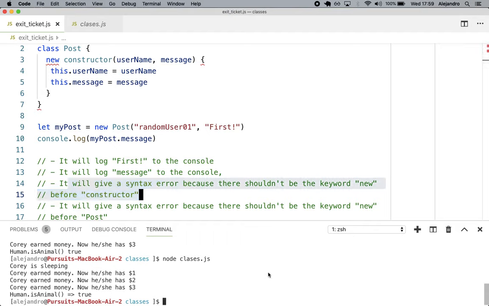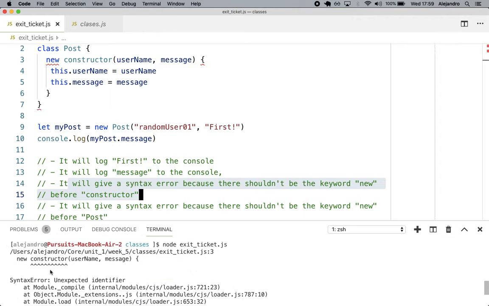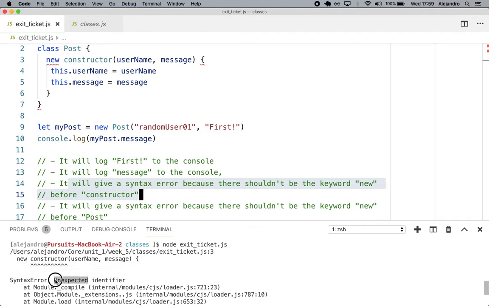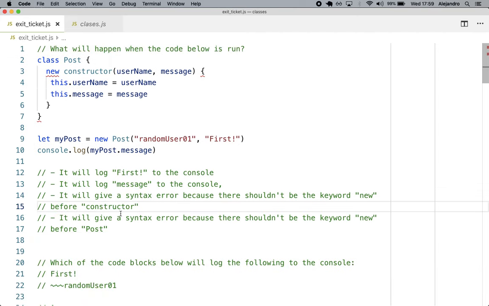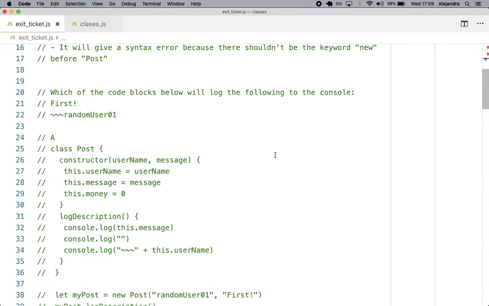So let's see that. We run node exit ticket. When we see the error message, it says new, then the constructor, pointing to the constructor, and it says unexpected identifier. This is the error that this answer was suggesting. So for number one, this was the correct answer. It will break and give an error because this new keyword should not be there. Got it? Cool, let's move on to the second question.